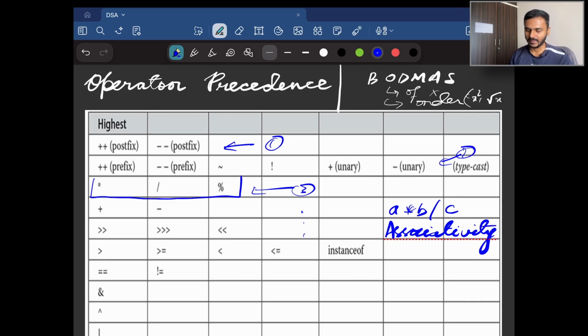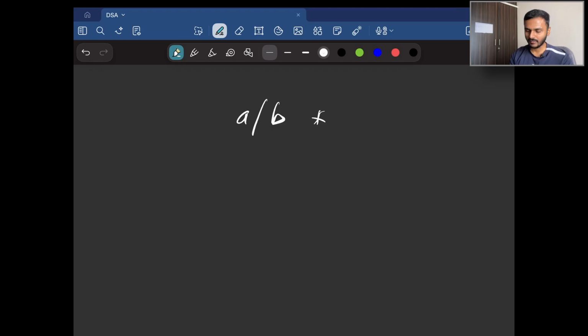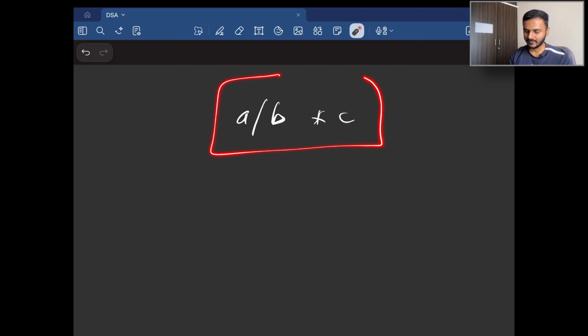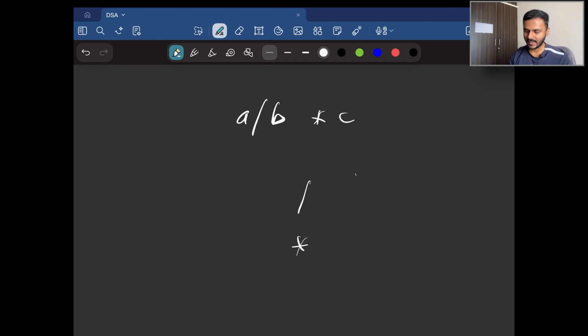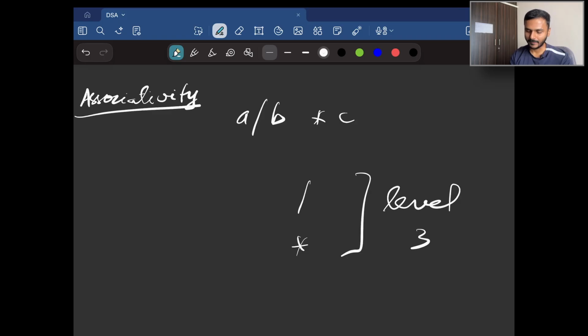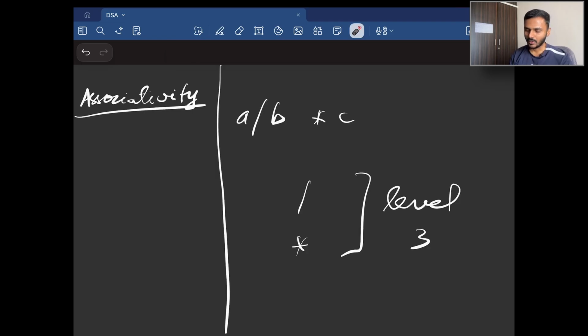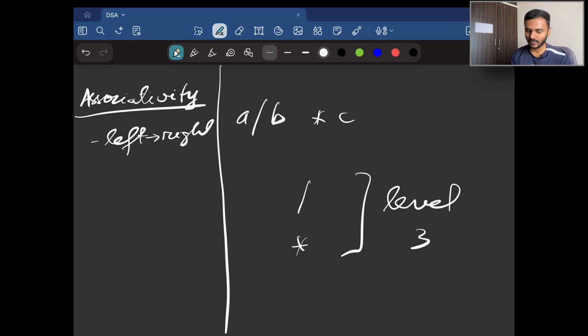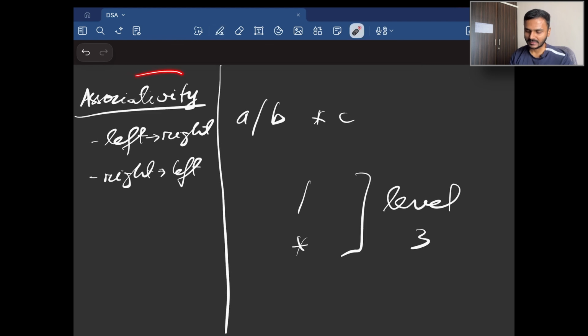Let's talk about associativity. Let's take the same expression to understand what associativity is. In this expression, we have got division and multiplication, and we know that both of them are at the same level of precedence. So to understand how to evaluate this expression, we will consider something called associativity. Associativity is a concept in both maths and computer science that determines the order of evaluation of an expression when we have multiple operators at the same precedence. And associativity could be either left to right or right to left. So let's understand this in detail.